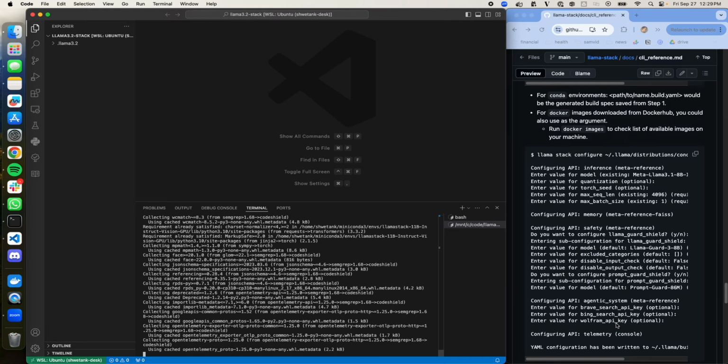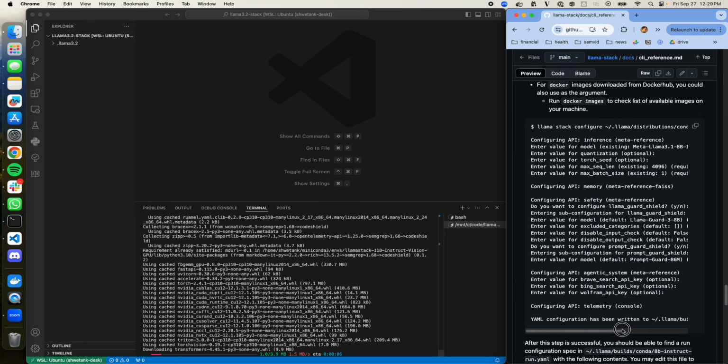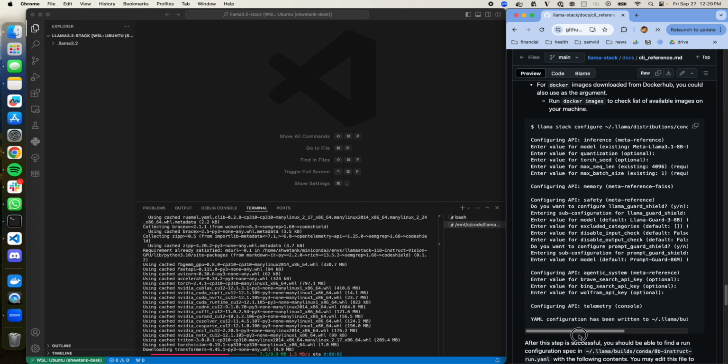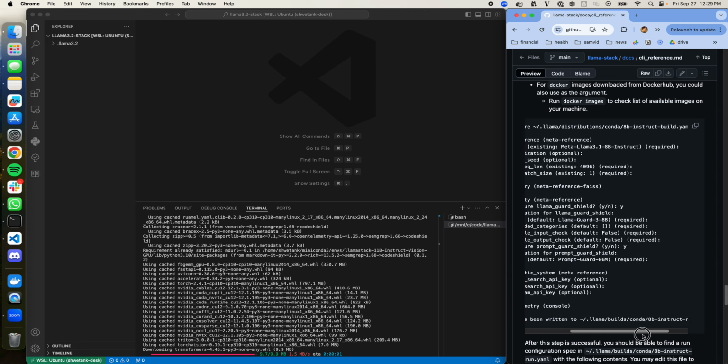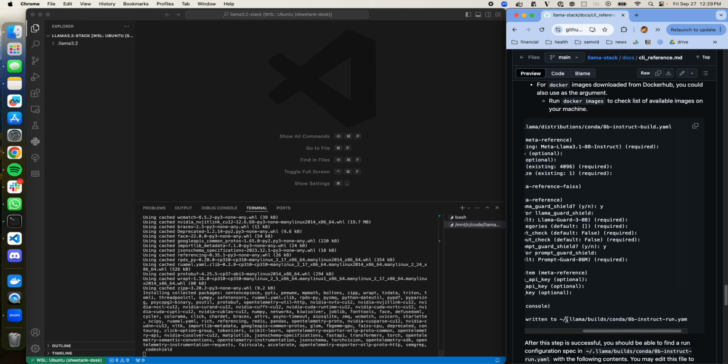So there are a few other build options that you can see over here, and once the build is complete, it's going to write the configuration into a YAML file, which it'll store within the .llama directory in your home folder.